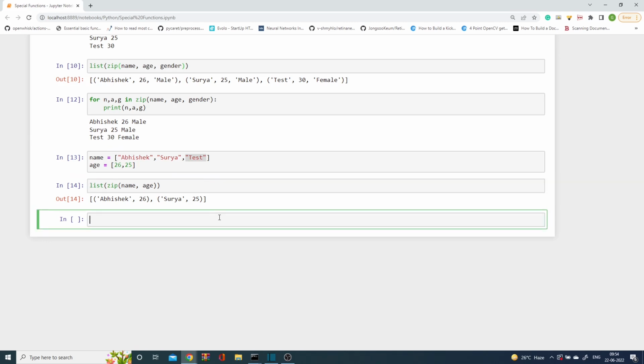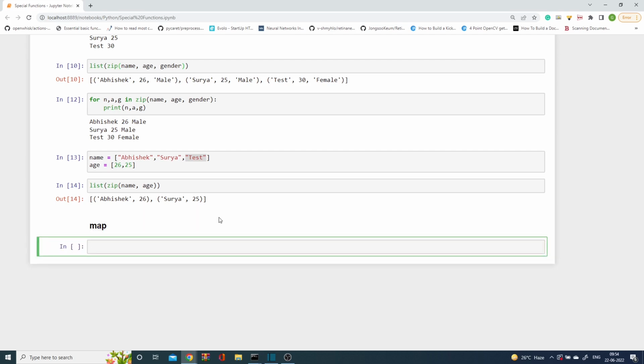Now let's see how exactly map function works. As the name says, map basically tries to map a function to an iterable. So what is the role of map function? It will just try to map a function to an iterable. So what do I mean by this? For example, let's assume I'm having a list like this, some random numbers. And I want to apply a square root function to this particular list.